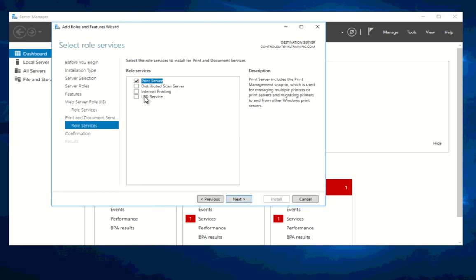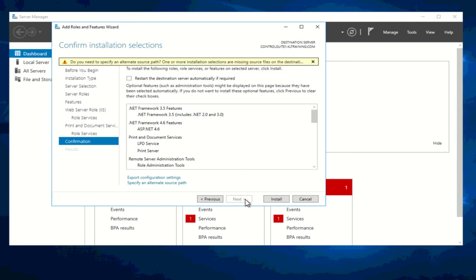For the print and document service, we just need the LPD service. This is only for troubleshooting purposes, so it's much easier for us to check and monitor if we're having some issues with our Equitrack print server. So again, the telnet and print and document service are more towards the troubleshooting part, so it's much easier for us to check and troubleshoot any issues from this server or to the server.